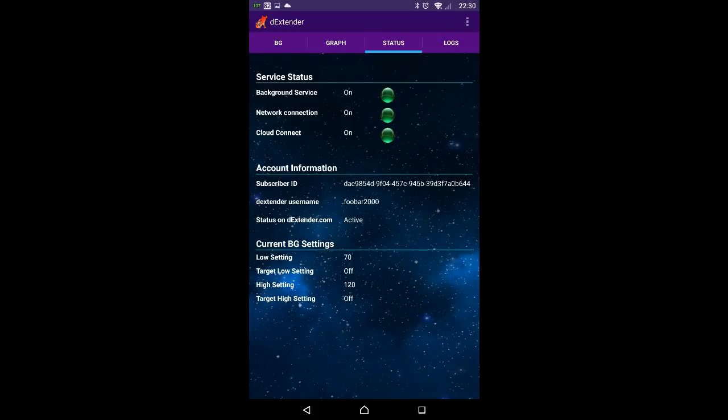The current BG settings: you see the low setting and the high setting, but there's also a target low setting and a target high setting, and I'll discuss that in the services when I talk about the setup.